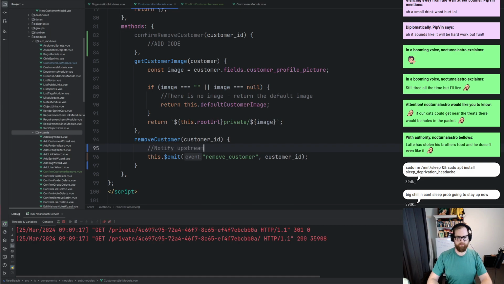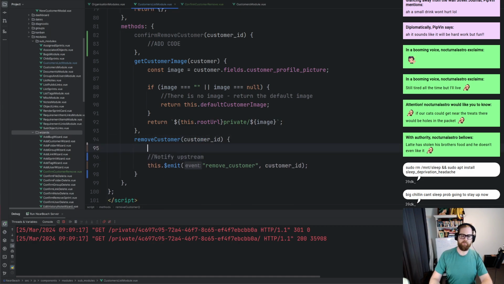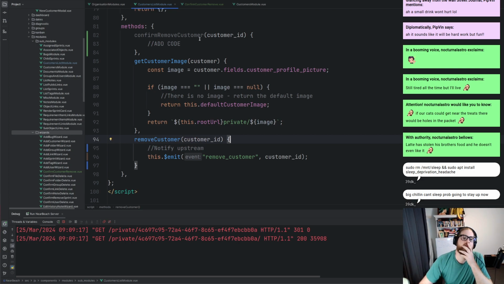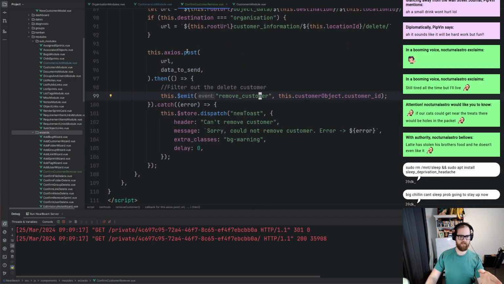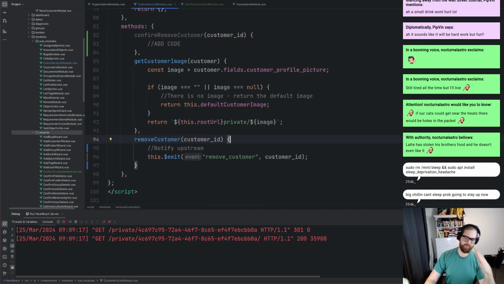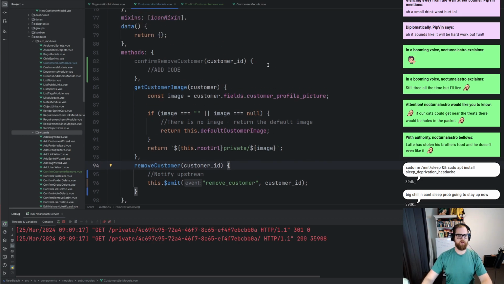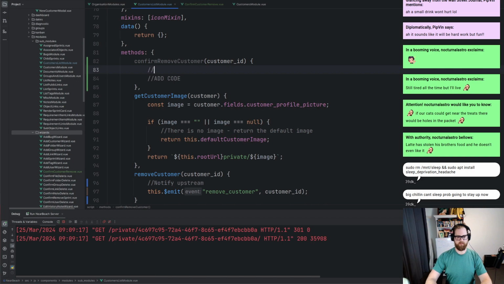Notify upstream. We also have to, because we're notifying upstream, because when it comes down, it just does that. That's perfect. So it'll notify up. In reality, I don't like doing this top level sort of thing. In reality, I would be moving this to VueJS. But in this particular case, should be fine. All right, confirm customer modal. All right.